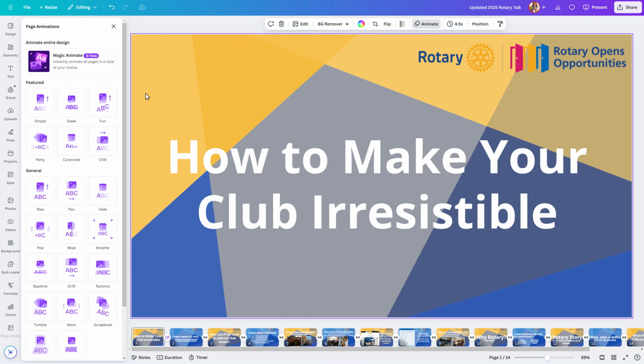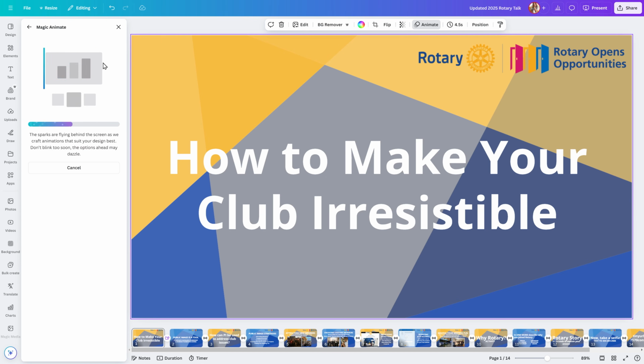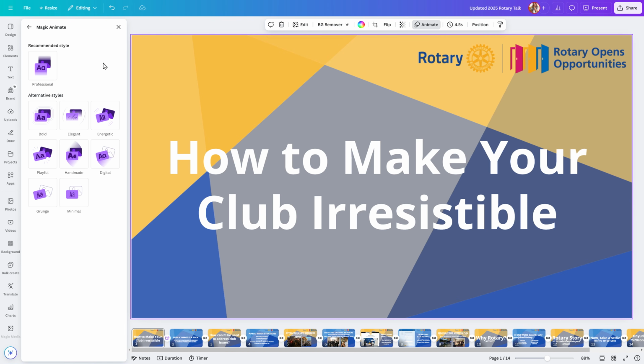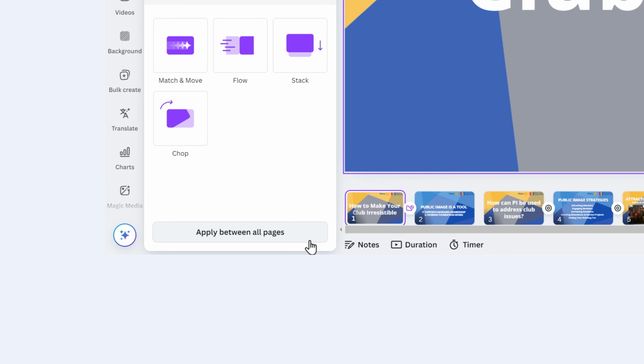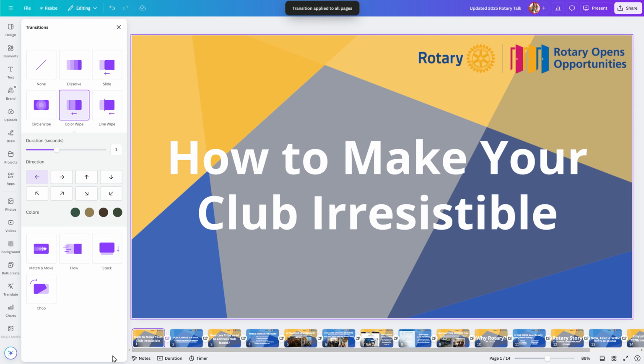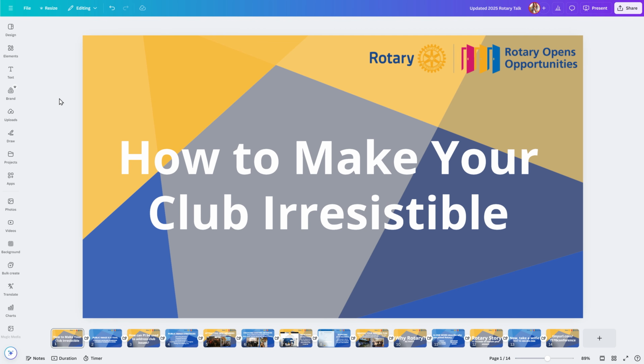You can animate the slide within seconds by clicking on Magic Animate, and you can also select one of the options that appear in the list on the left-hand side. One thing I forgot to mention is you can also apply the transitions between all of your slides instead of having to go one by one. To do that, you'll customize it and then click on Apply Between All Pages at the bottom.